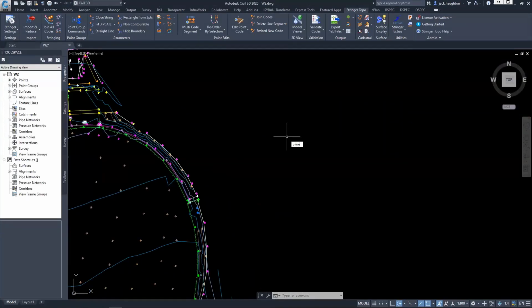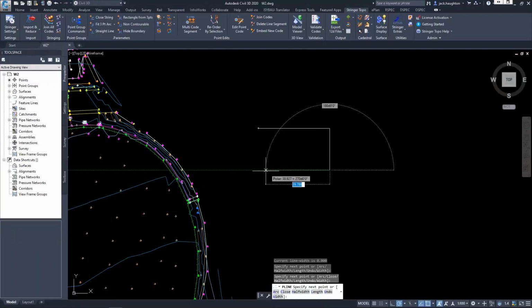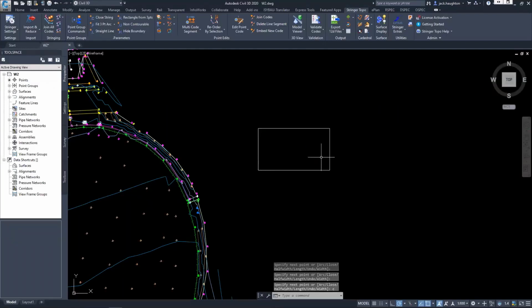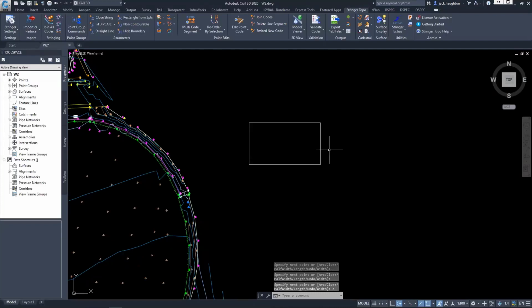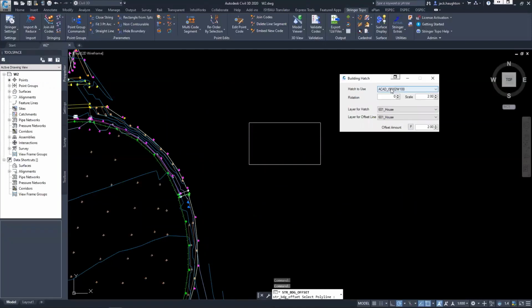I'm just going to draw a P line here, polyline. Just make this up. So I've got a nice little polyline here. Up in the corner in string extras, we've got offset and hatch. What this allows us to do is it brings up this form here and allows us to save a series of settings for hatching buildings or brick corners, etc.